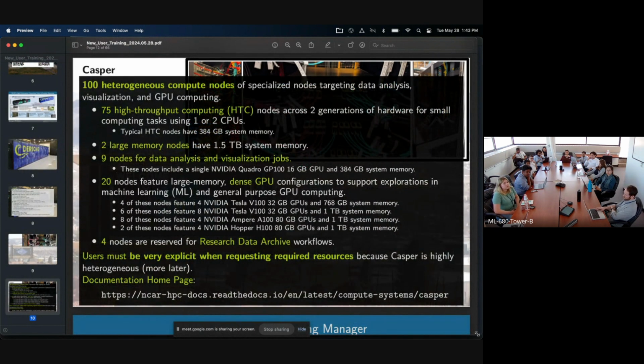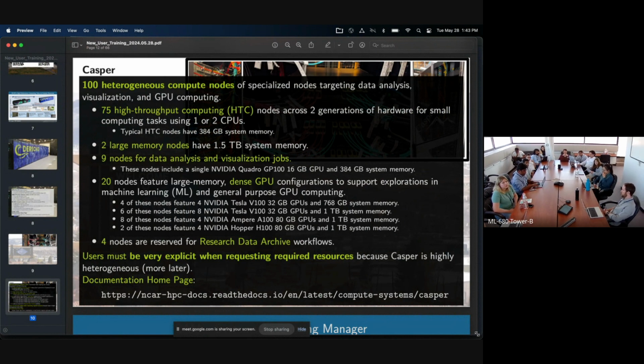Looking at Casper, I'll just break down the different node types real quick here. There's 75 of the high throughput computing nodes. And a lot of these nodes are CPU specific workflows. If you have something that's only going to require one core, or a script you want to run that might use a lot of the CPU, this is probably the target you would go for. We have a couple options for nodes that have a lot more memory on them. So if you have a problem where you can't split it up across multiple nodes, but you need a lot of memory, we have a few nodes available for that.